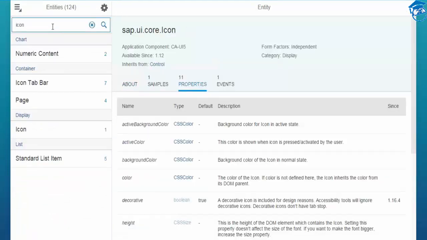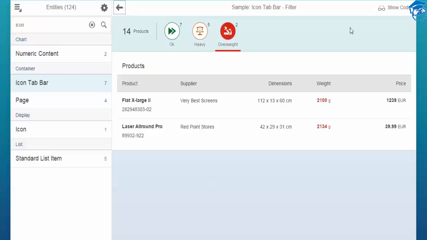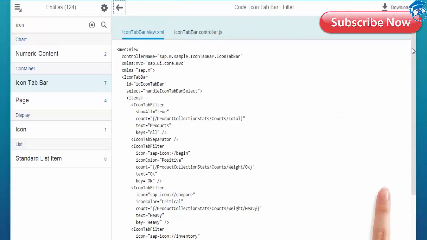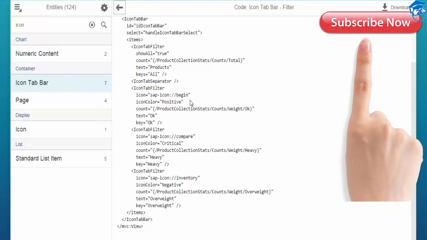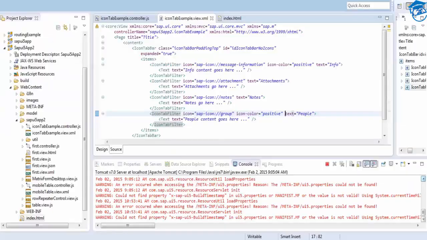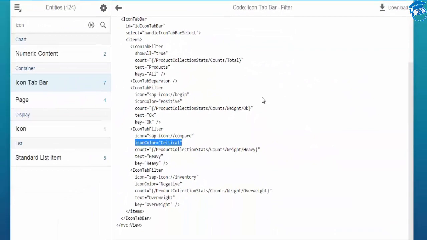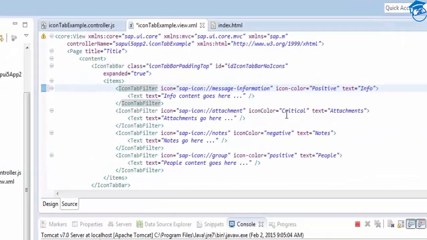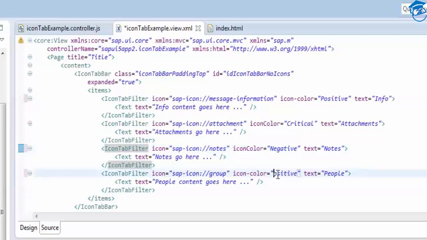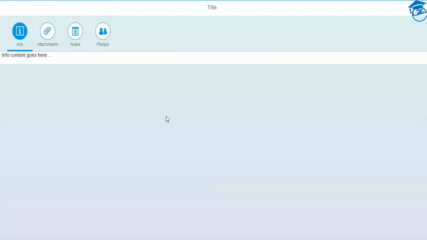Back, IconTabBar. Inside this filter, we have something, see, green, maroon, red. So we're going to use these 3 inside next. Active. So icon color positive, critical and negative. We'll use critical and negative. So critical, negative. I'm going to save. Is positive and is negative. P is positive, capital P. So I'm going to save this now and I'm going to run it once again.